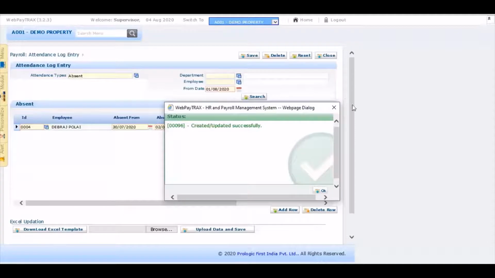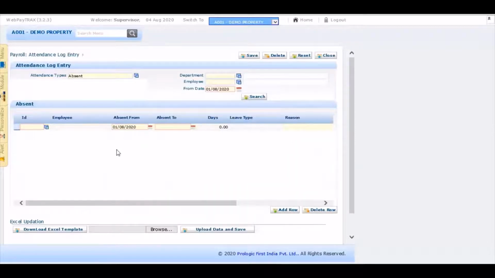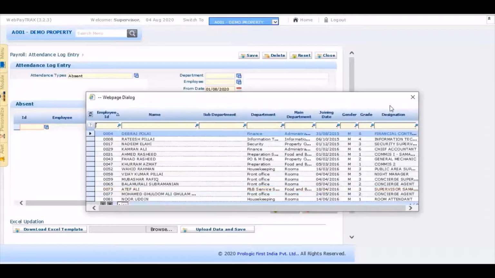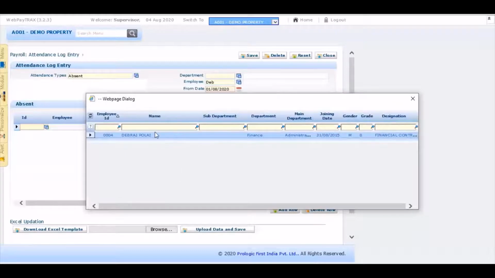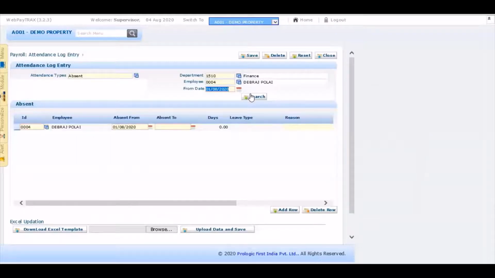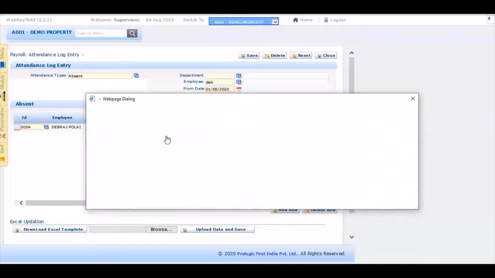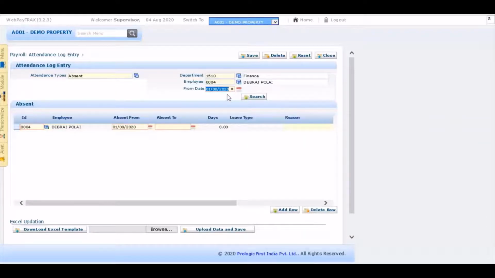If you want to post absent days, for example, we'll take the same employee, let's just search if the absent has been posted or not. So you see already. Now if you want to search if the absent is posted or not, we will put the employee ID over here, and then we need to put the date. For example, I'll put 25th of July and then click on search. So over here you can see 4 days of absent is already showing under this employee's name.